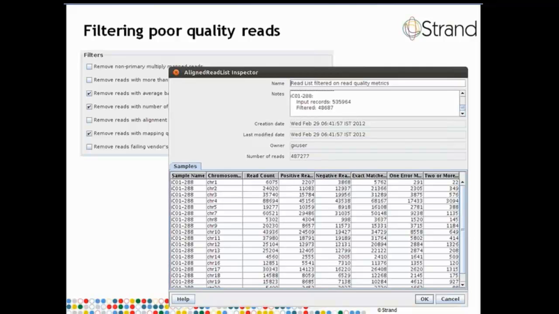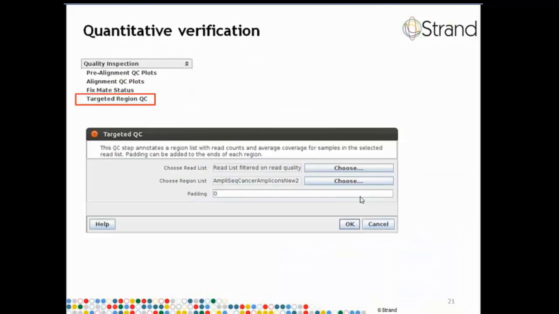And this is the read list inspector. It shows you that in the read list how many reads are falling against each chromosome and how many of them are aligned in the positive direction, negative direction, etc. So this is the read list that we'll be using for subsequent analysis. So now let's get on to target region QC.